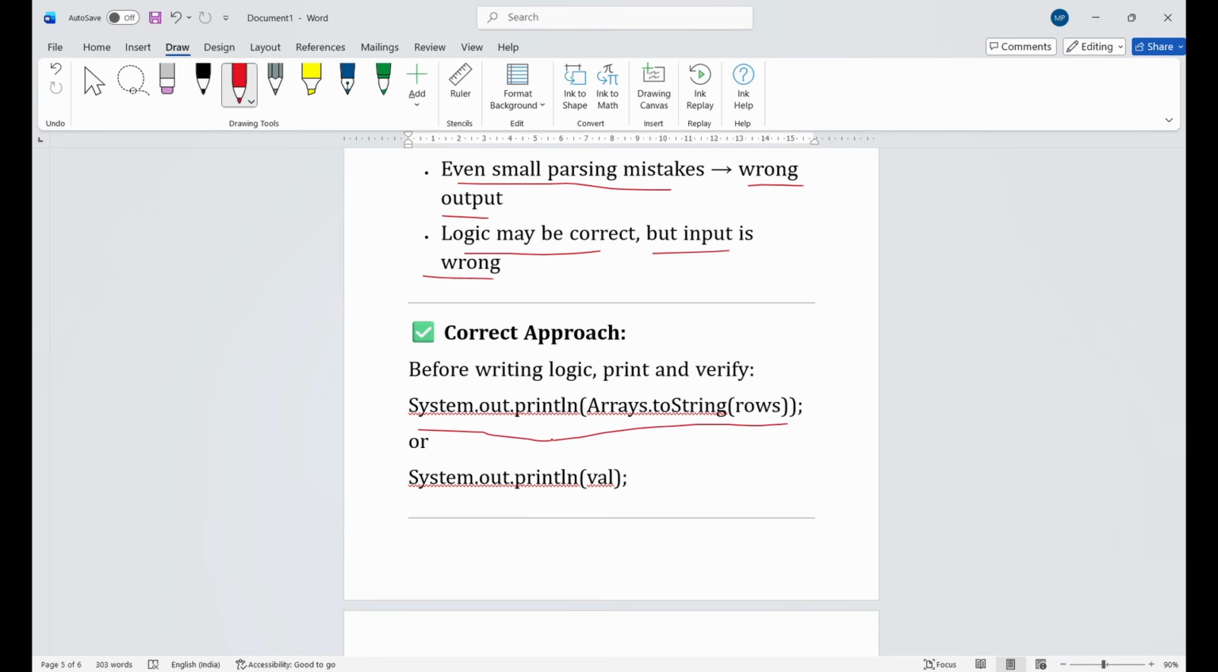If you pass the array and you are confident that your string array is correctly converted to an integer array, try to print that integer array once. Check whether the given input values are coming as the output for your integer array, whether all the values are matching. So you have to correctly observe that the value you have passed is correct or not.